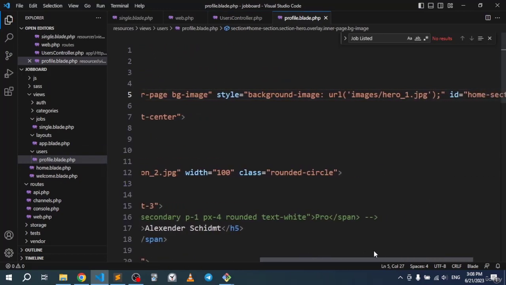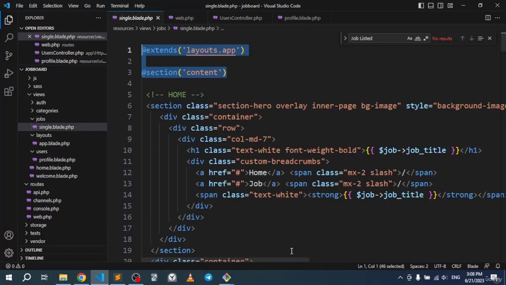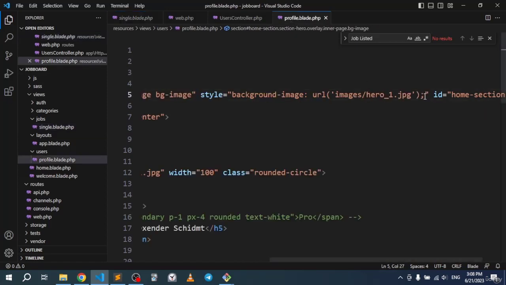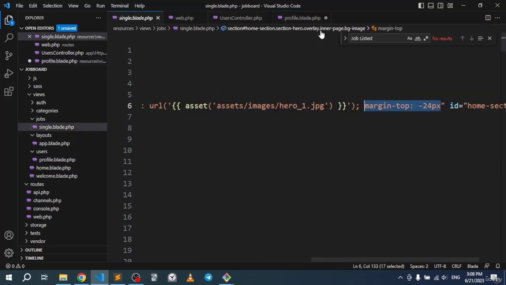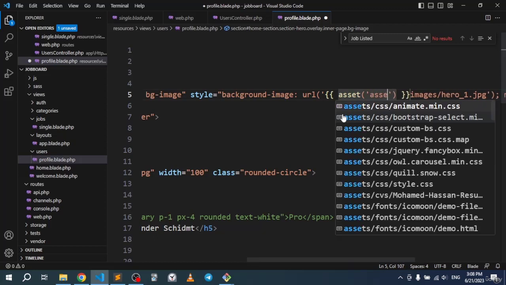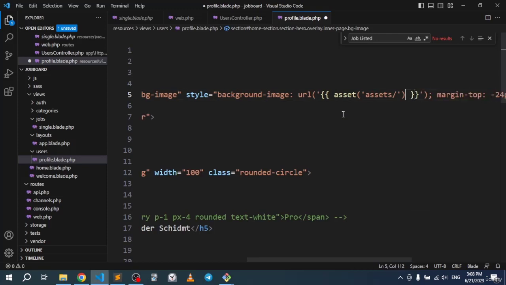So let's go right here, and I want to add, we go to single, I want to add my right here first. I want to also go right here, and I want to go asset. I want to go assets right here slash, and I want to cut this and paste. All right, so just save.